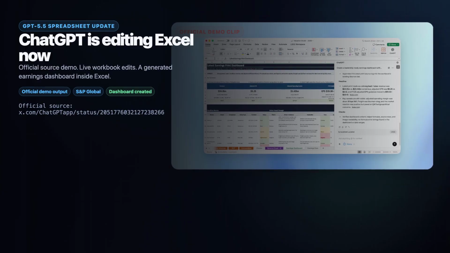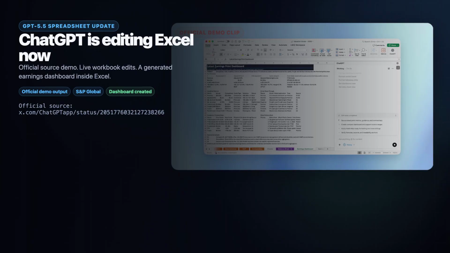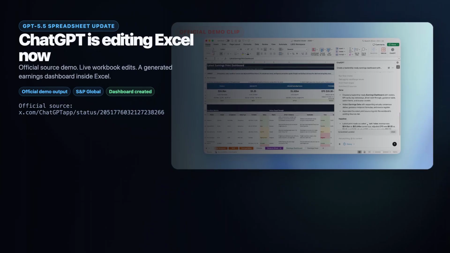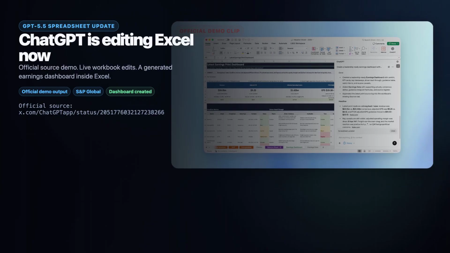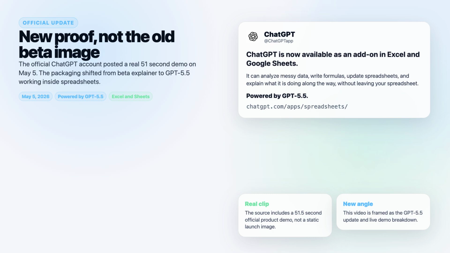This is the new proof from ChatGPT's own launch post. ChatGPT is now inside Excel and Google Sheets, powered by GPT 5.5, and it is editing the workbook instead of making you upload a file somewhere else. This matters because we already had a beta story around ChatGPT for spreadsheets. That older story was mostly official pages, marketplace listings, and a launch image. Useful, but not the same as a real product clip.